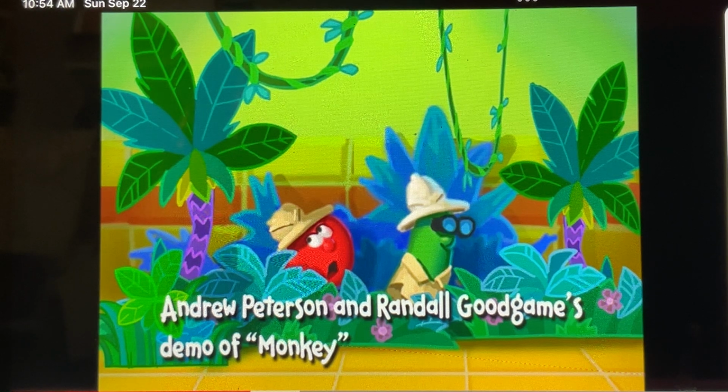So the opening scene is a jungle scene. Larry appears. He's wearing a safari hat. And Bob's standing beside him wearing a photographer's vest and holding a camera. And they're out on a safari.